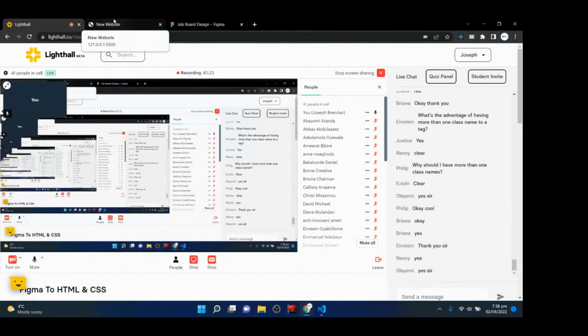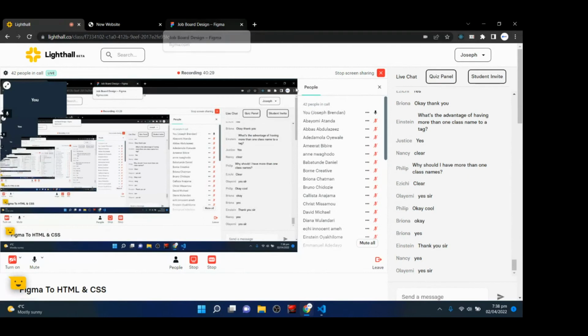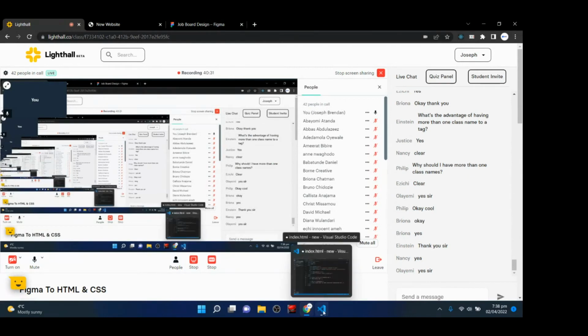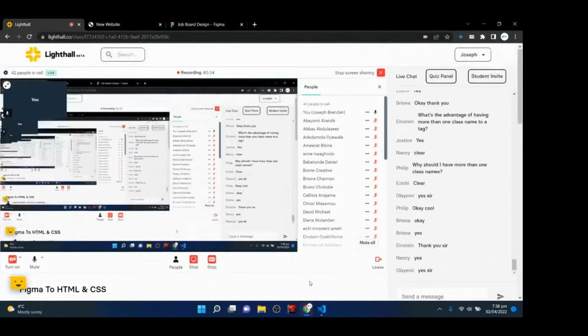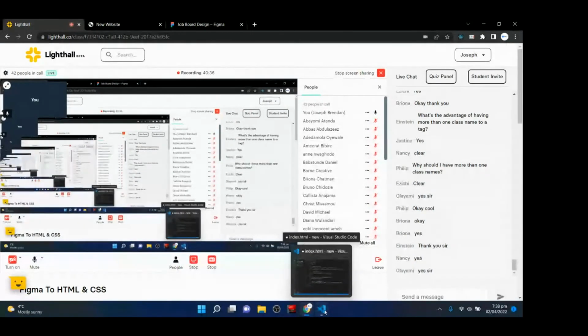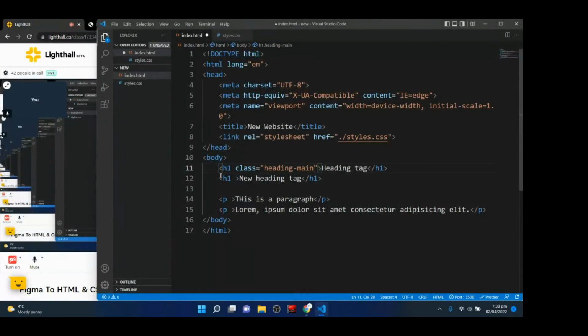So at this point, I'd like us to look at another type of selector. Let's look at group selectors actually. So let's look at group selectors. I'll take this out.